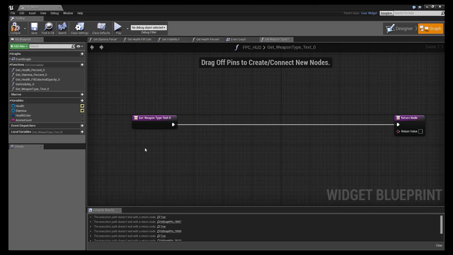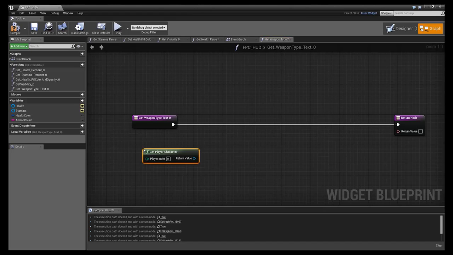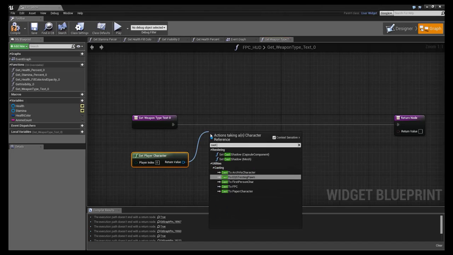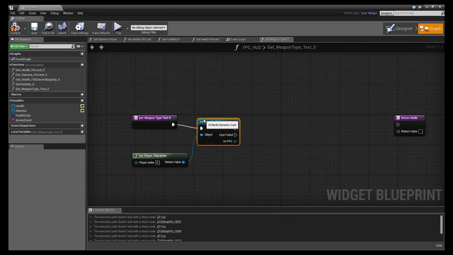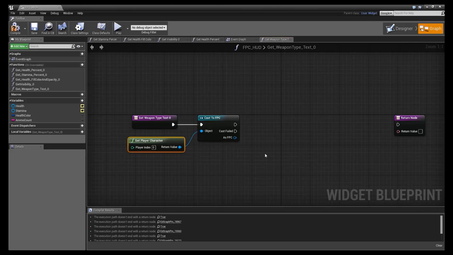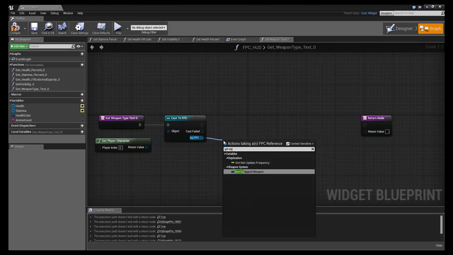And it's actually pretty simple. So what we need to do is get player character. We need to cast that to our FPC. We're going to connect this. Do that right there. And then we're going to drag off of this, and we're going to get equipped weapon.